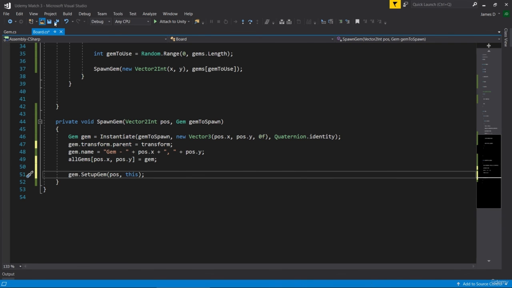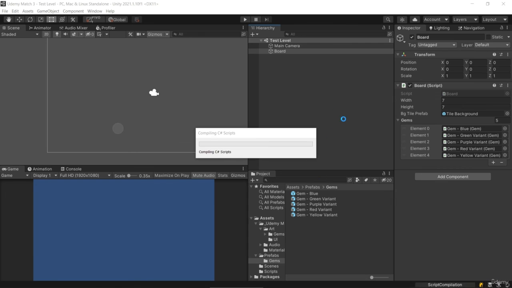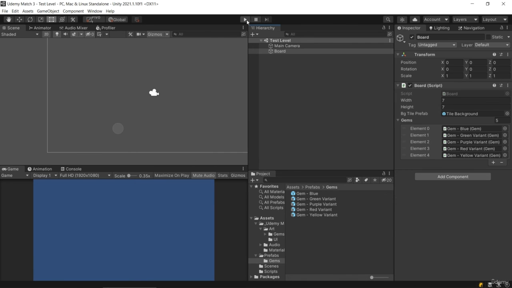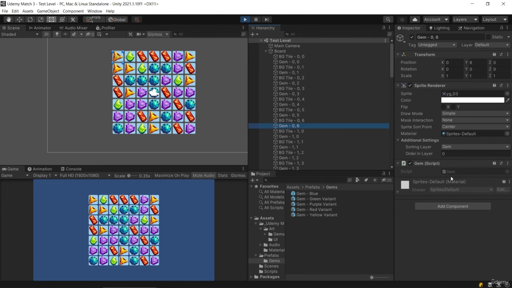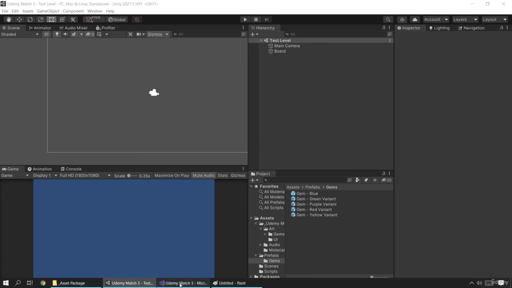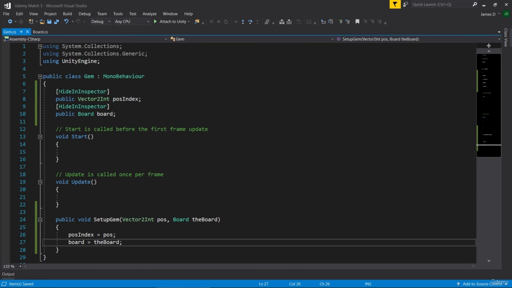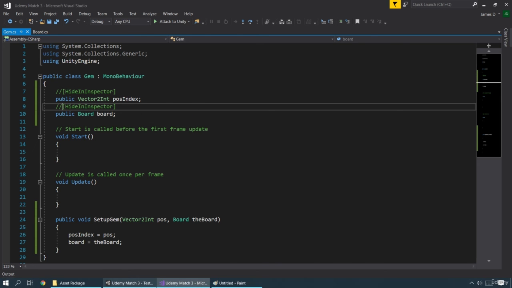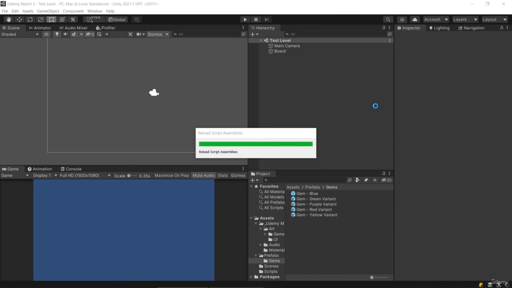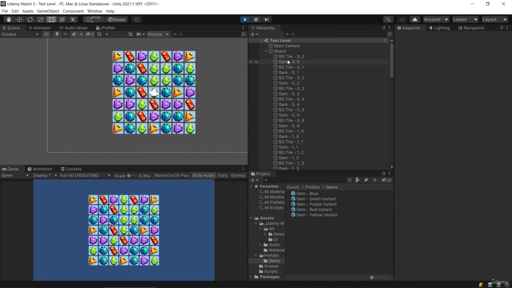So if I just save this again, no, don't open the folder, save it and go back in here. Once this compiles, we'll let it play. And now for each of these gems, if I select one of them, we do want to keep these hidden in here, but for the moment I'm just going to comment out the HideInInspector just so we can see for our own reference that the board is being assigned correctly. So we always want to double check these things are working the way we expect.